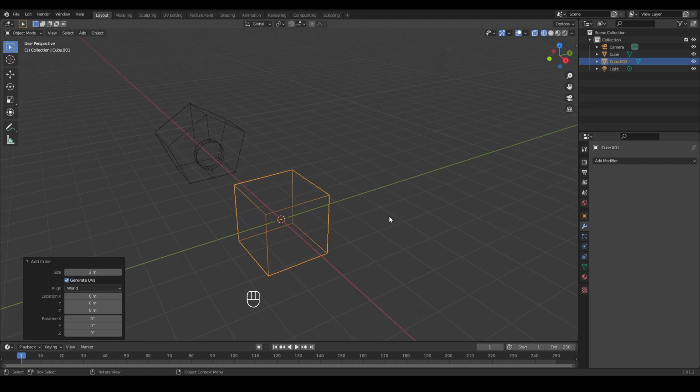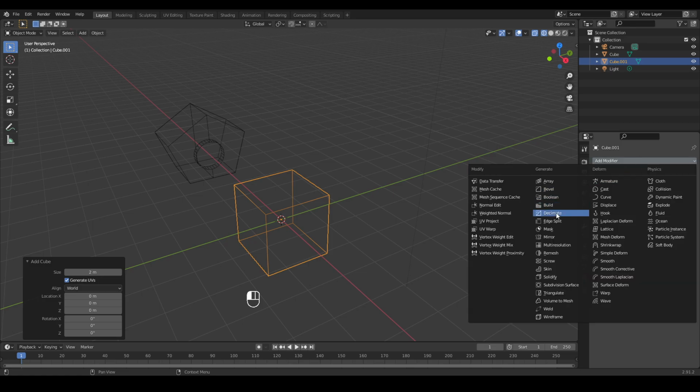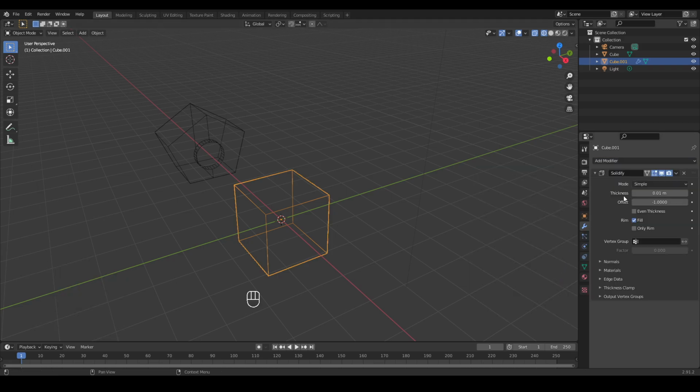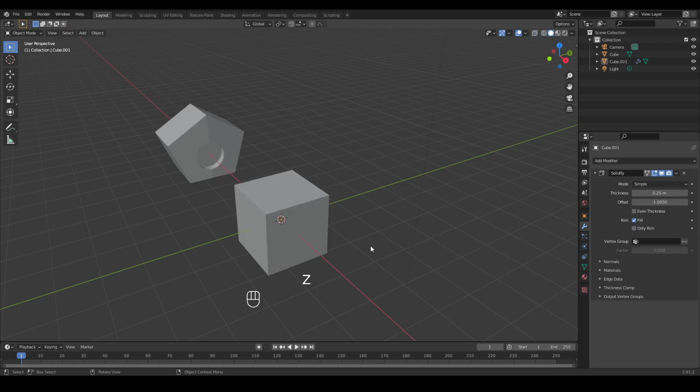Okay, now I can add my modifier. I go to modifier properties, add modifier, and I go down to solidify. And I just have to increase the thickness. So you can see the shape of the hollow interior now. Okay, now I'm gonna change to solid view. There it is, and you can see it's hollow if I remove one of the faces.